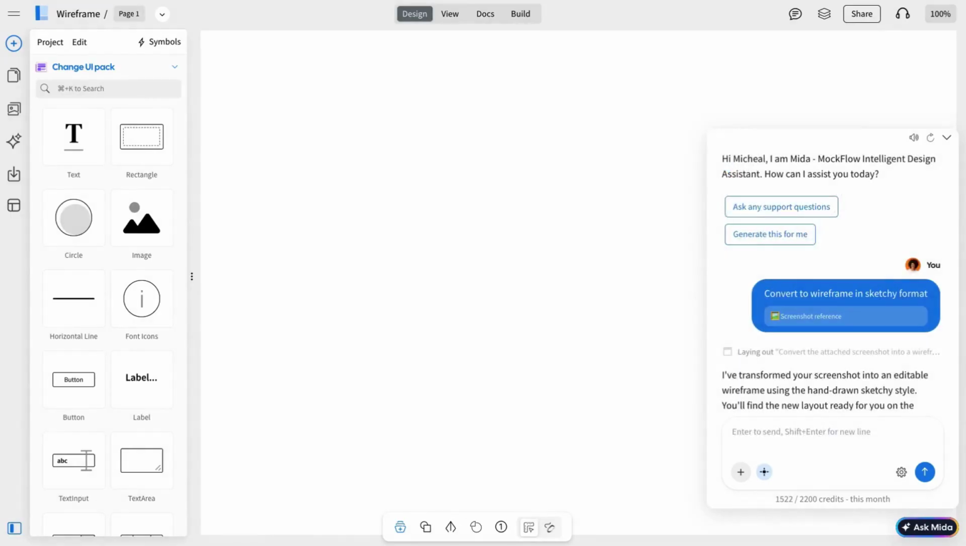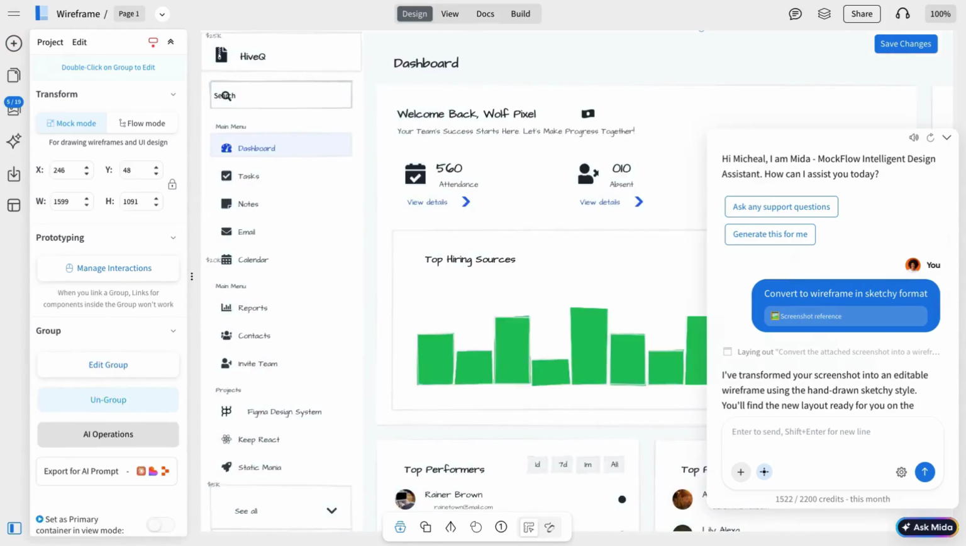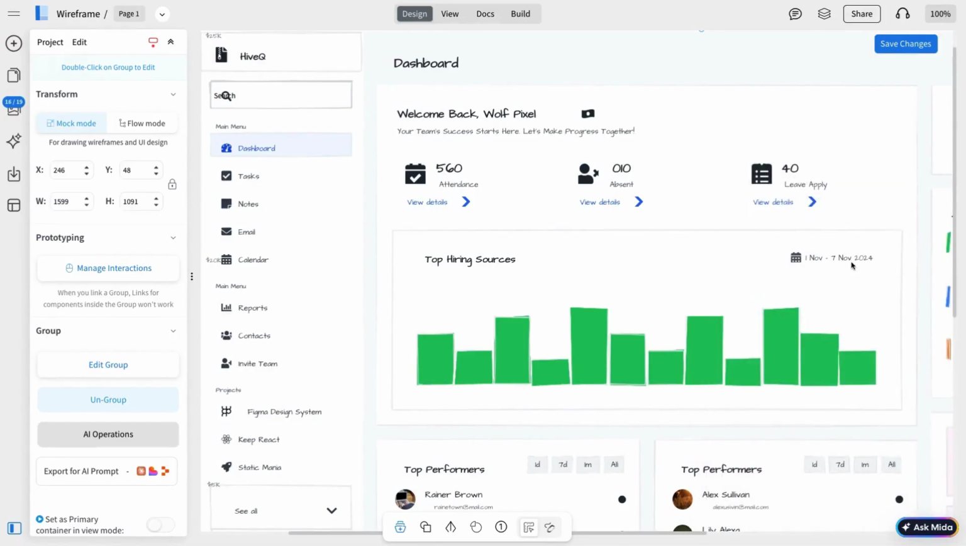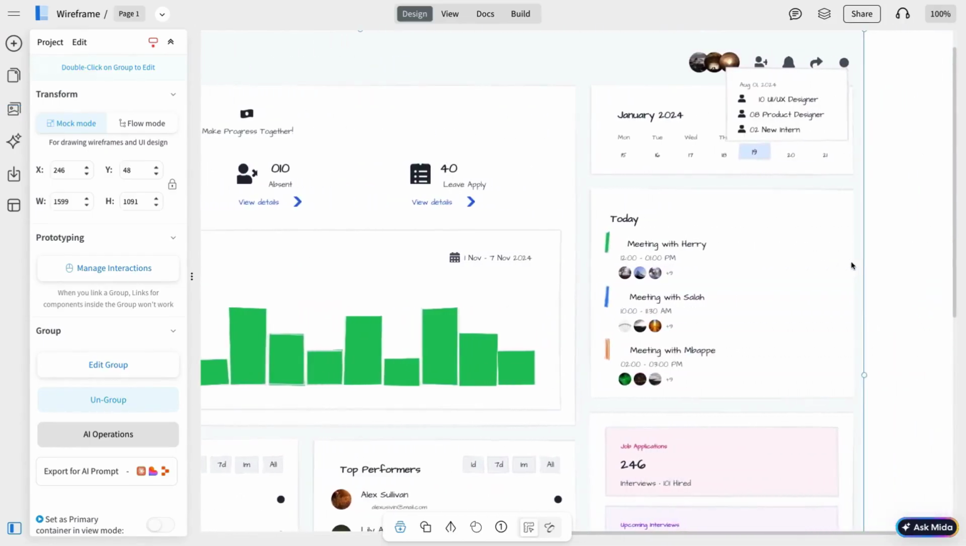In just a few seconds, MIDA transforms your screenshot into a fully editable wireframe. You can customize every element, continue designing, or export it in your preferred format.